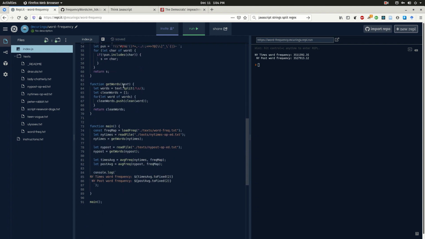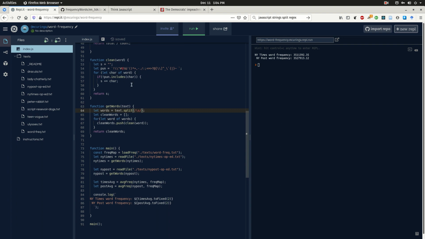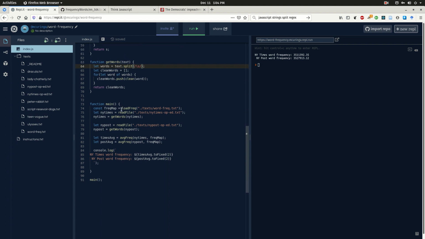Then I wrote a nice generic getWords function that splits the text using this special regular expression, which is any whitespace character. All right, so it's new lines, it's spaces, it's tabs, it'll split on any of them. And then we create a new array where we clean the words, where we take out the punctuation using this function that's basically like one that we've already written. All right. Then in our main function, we load the frequency. We get the words from the Times. We get the words from the Post. We calculate the averages, and we print out a message.